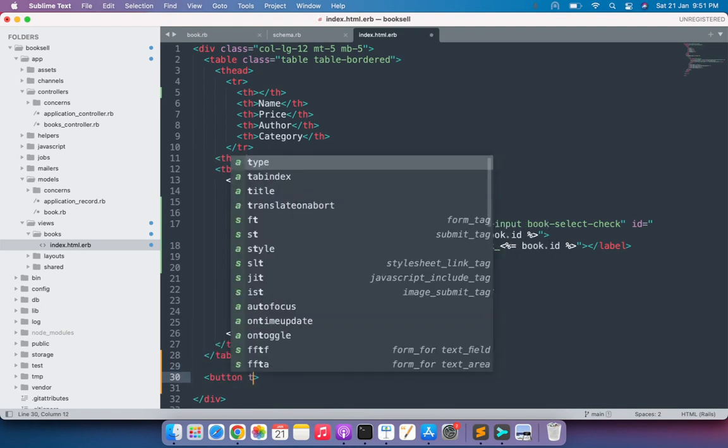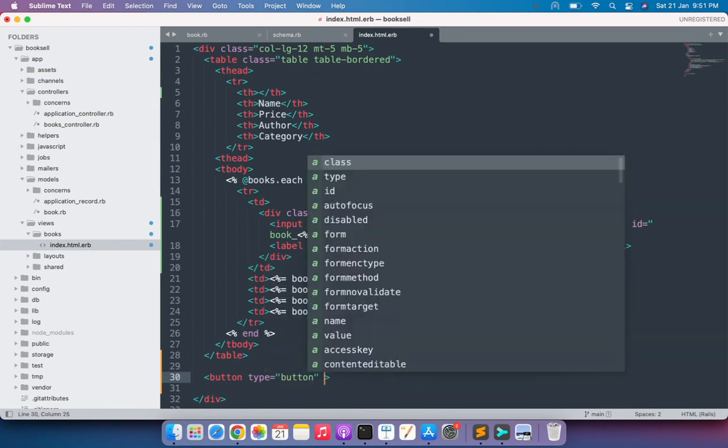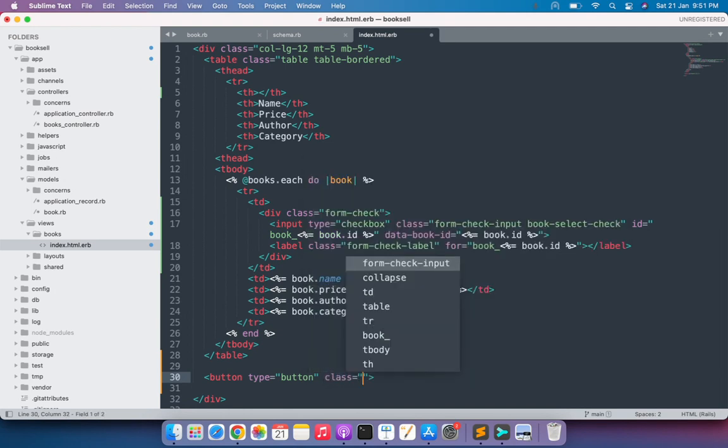So button, type button. Make sure it is type button, because if you do not mention the type, then by default it will be considered a submit button. So it may lead to some inconsistencies in the operation. So we need to make sure that this is of type button. And then we can add some class here, since we are creating this button for deleting the book. So we can provide a danger class here. So btn danger.